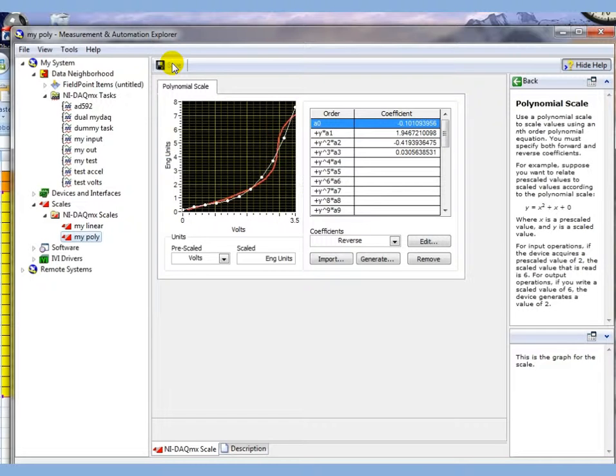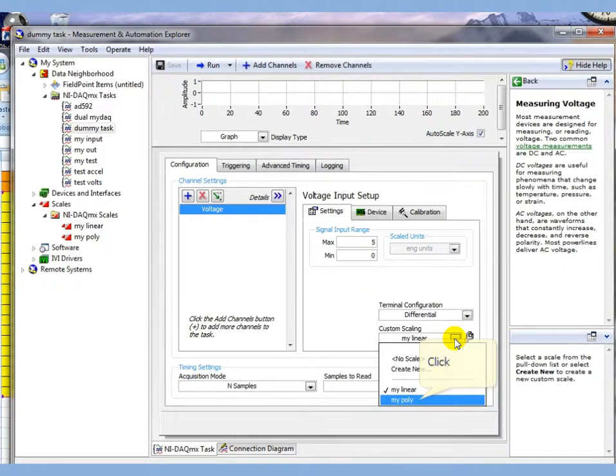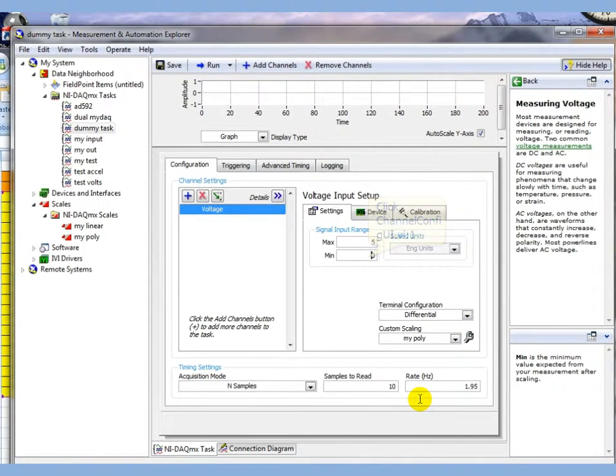We're going to go back to a task that we've already created. We can define this as a polynomial. Again, we make sure our 0 and our max values are set appropriately, and then save it, and it's ready to run.